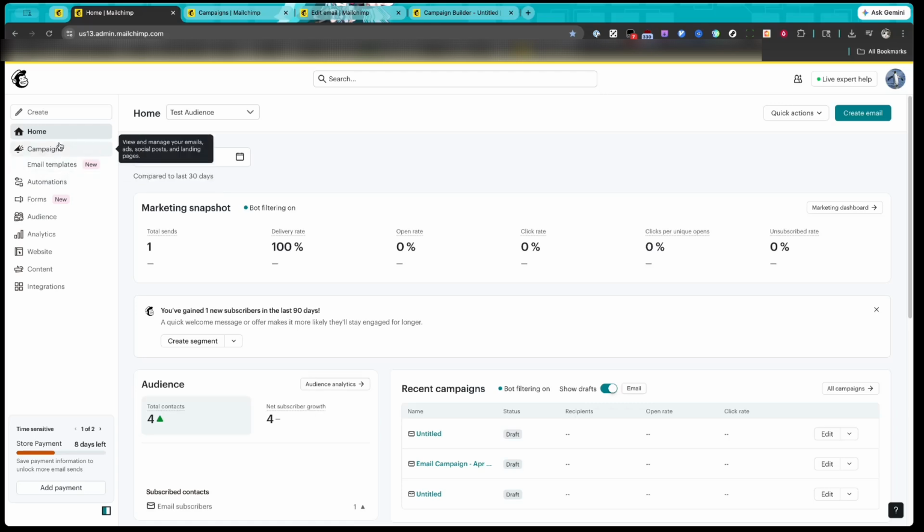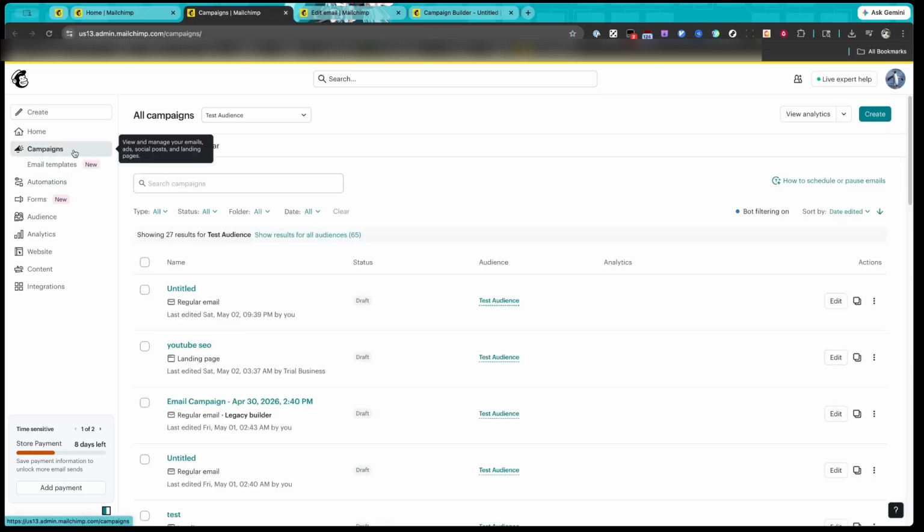Click on that and then select All Campaigns. This will bring up a list of all the email campaigns you've worked on, including drafts, scheduled emails, and those that have already been sent. It's a good way to keep everything organized and ensure you're working on the right campaign.